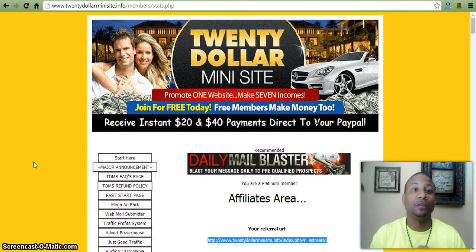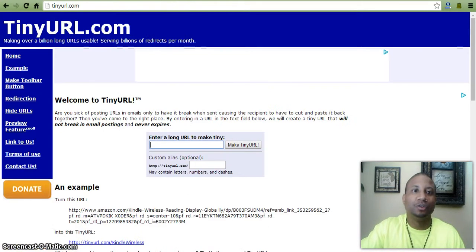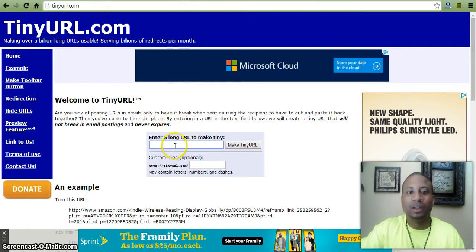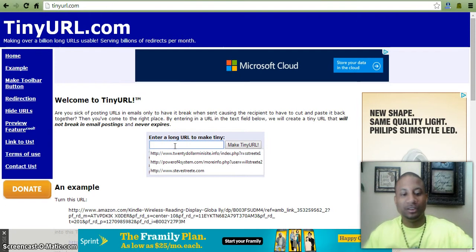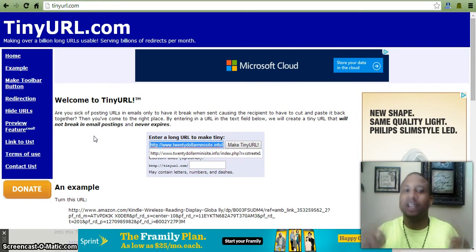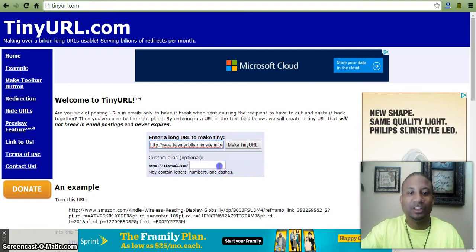Alright, so listen carefully. What you're going to do is the same thing that you did before. You're going to copy that URL, or you can hit Control-C after you've highlighted it. That's fine. But then you're going to go to a website called tinyurl.com, and right where it says enter a long URL to make tiny, you're going to paste it in there. You can right click and hit paste, or you can hit Control V. Either way, we're not going to hit make tiny URL yet, because I want to show you something neat here.